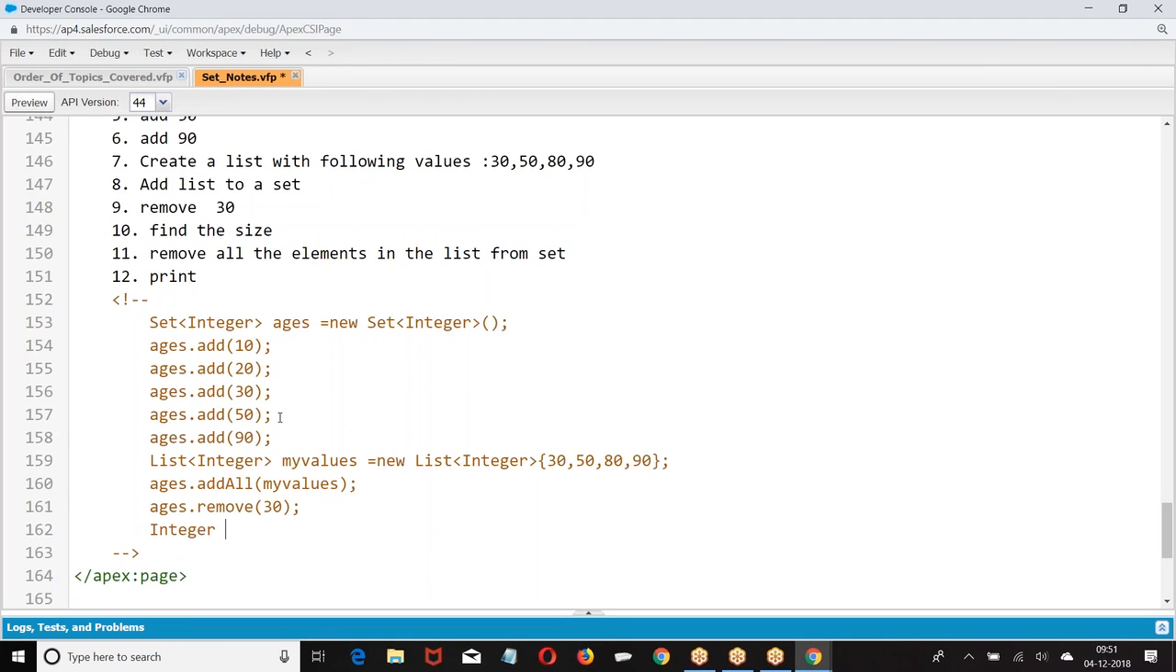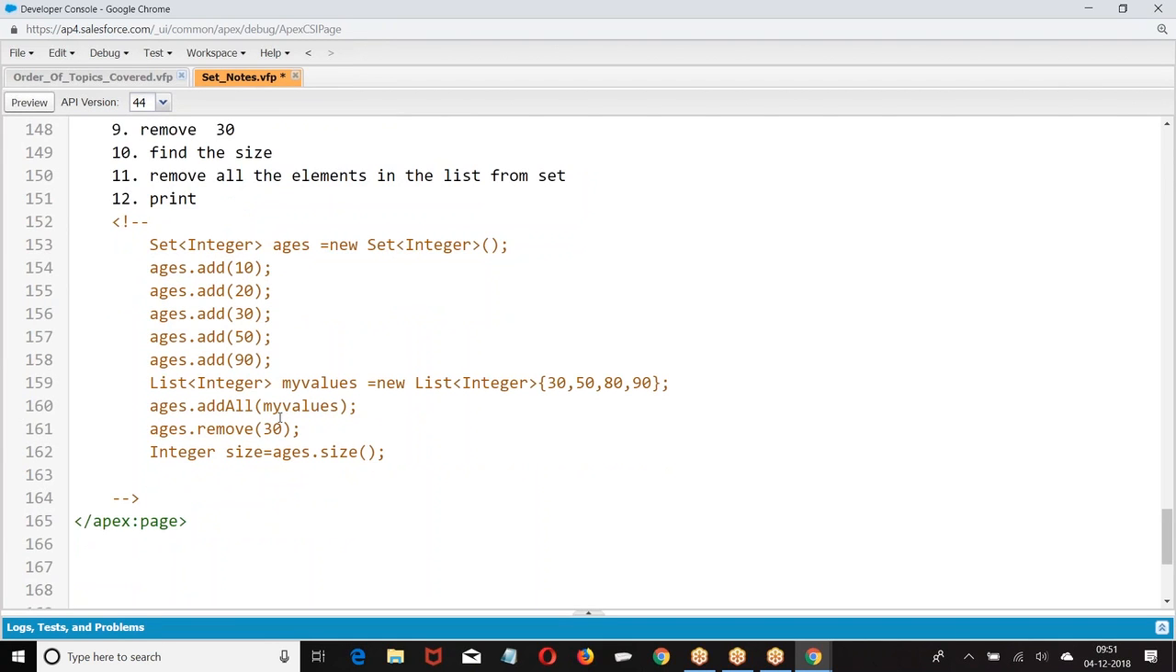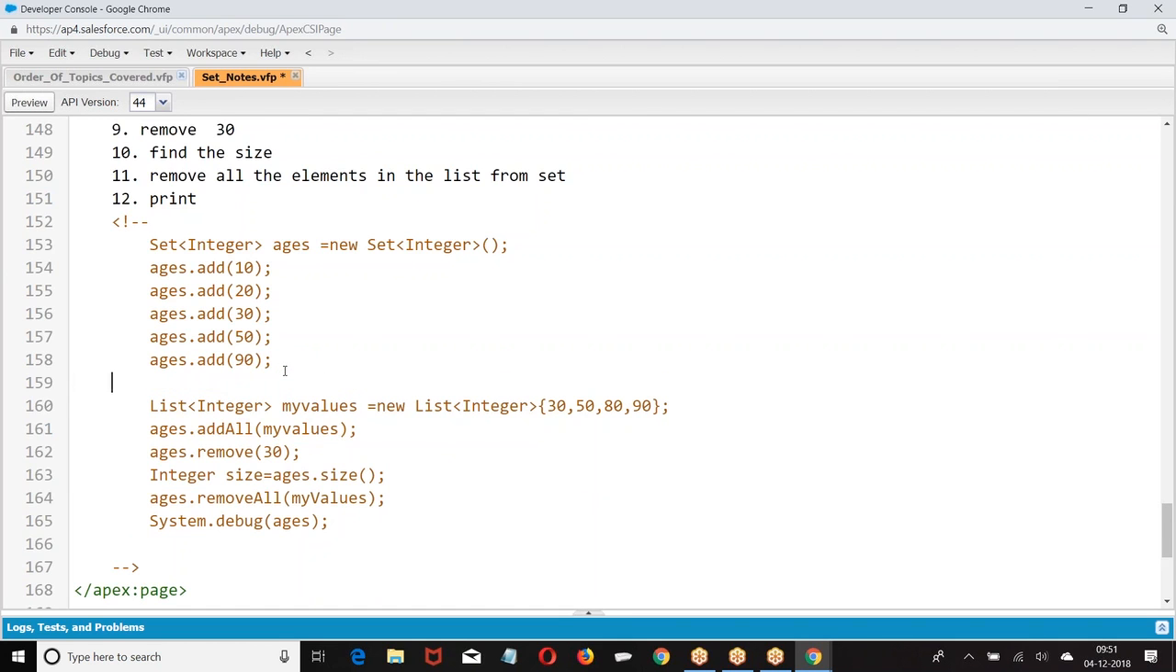Find the size. Then remove all the elements in the list from the set. Print it. This is how we got it. So if I print the value here, what are the elements we are going to have?